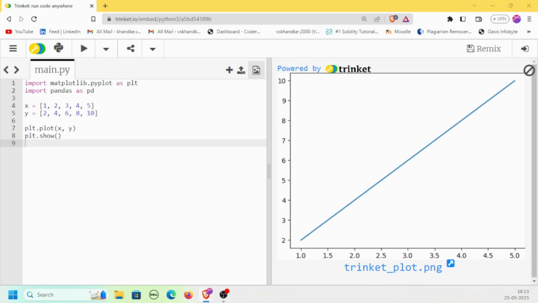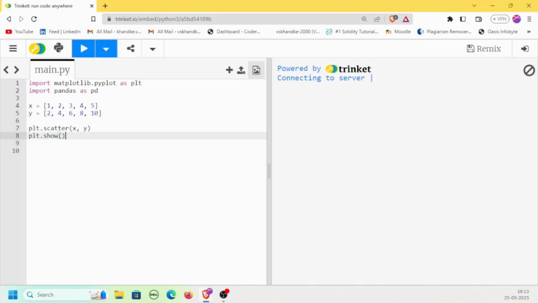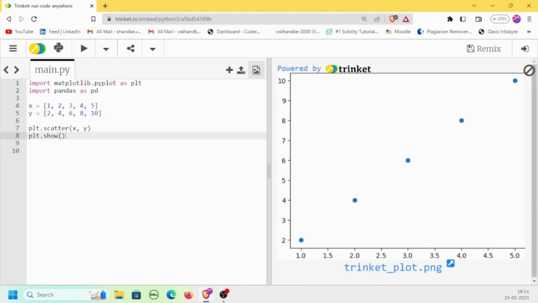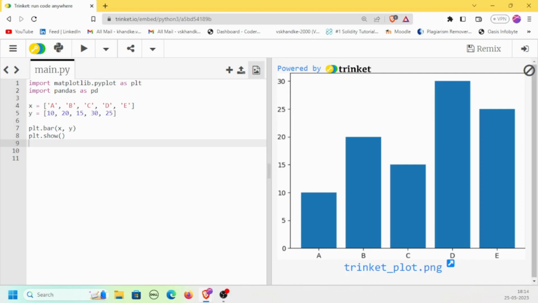After that, I need to create a scatter plot. It will show you the dots. Okay, dot graph, or to be precise, scatter graph. After that, we have a bar graph. So here we have x as a, b, c, d, and e, and y as their values. So till those values, it will have a bar. For a, it has 10, for b it is 20, c 15, d 30, and e it is 25.